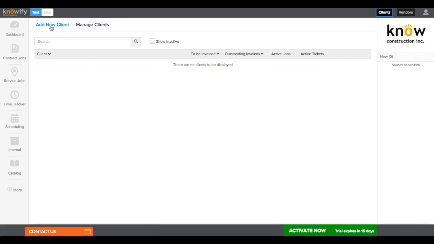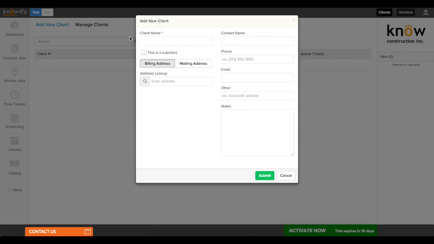Anytime you add something new to Knowify, button's in the top left corner. I'll go ahead and click here. First it prompts you for a client name. That's actually the bare minimum of what you need when you're adding a client. Everything else is just optional for your reference and for a little bit more functionality throughout Knowify. I'll add this client as just a person. Let's say it's a residential type of client.